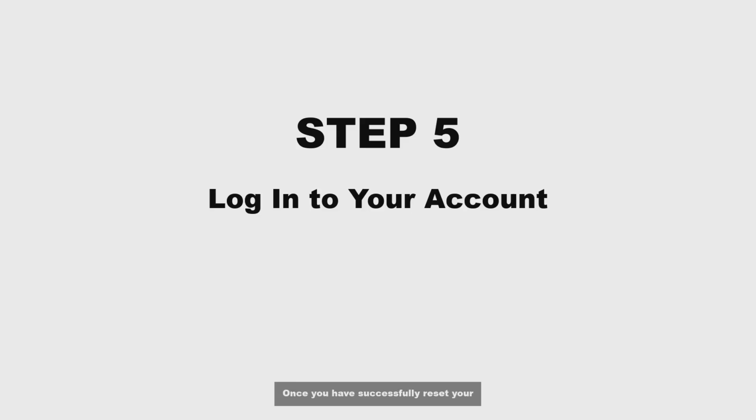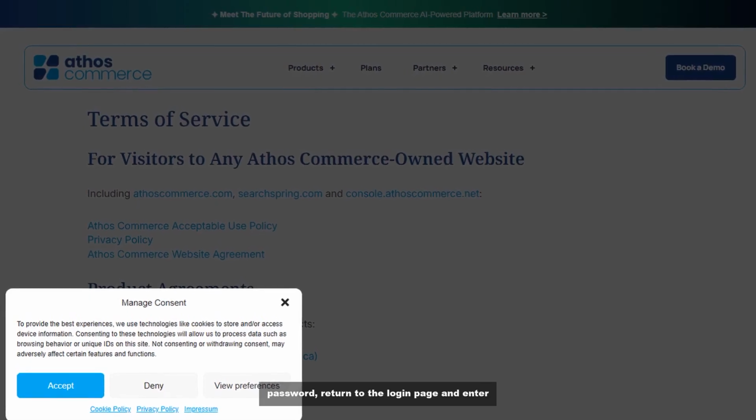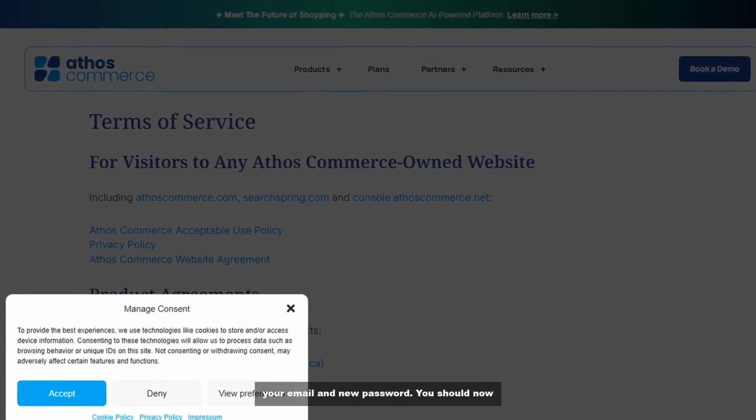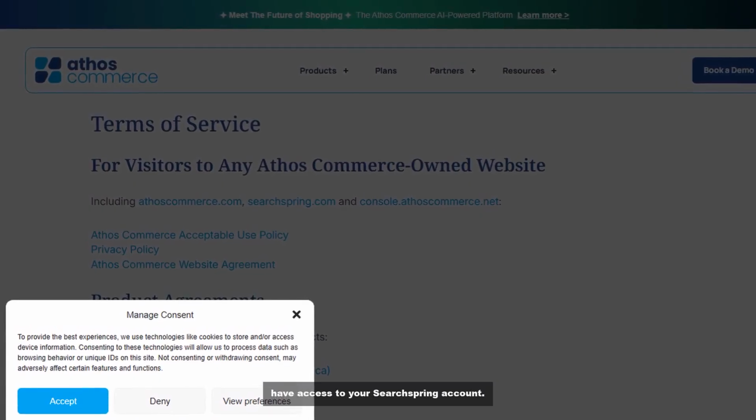Step 5. Log into your account. Once you have successfully reset your password, return to the login page and enter your email and new password. You should now have access to your Searchspring account.